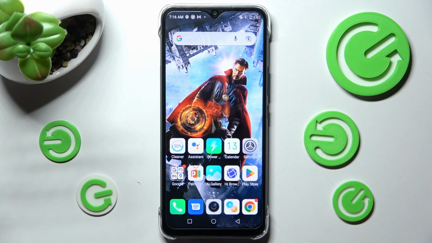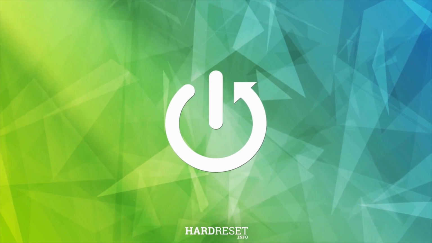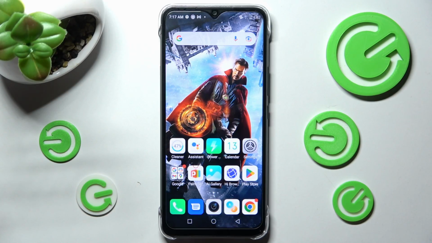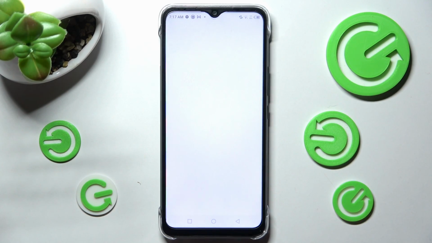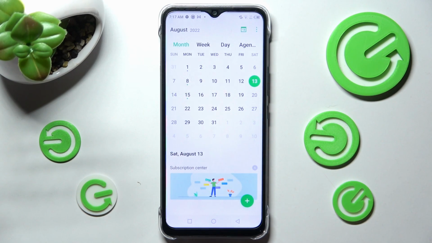Hi! In front of me is INFINIX Hot 12i, and today I would like to show you how you can add event to calendar on this smartphone. First of all, just access calendar. Now you need to just allow twice and tap on the date that you wish to set up.